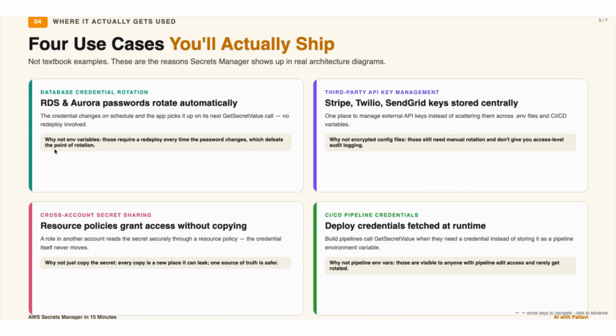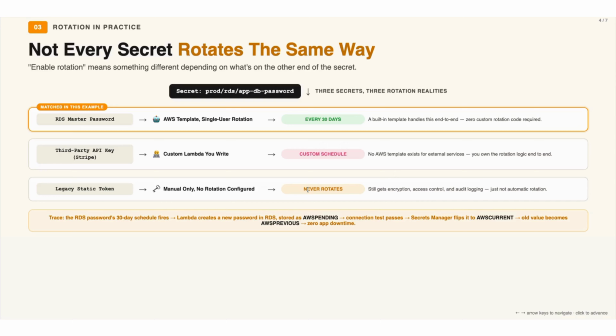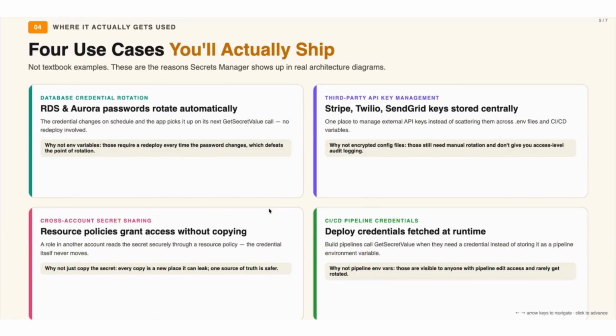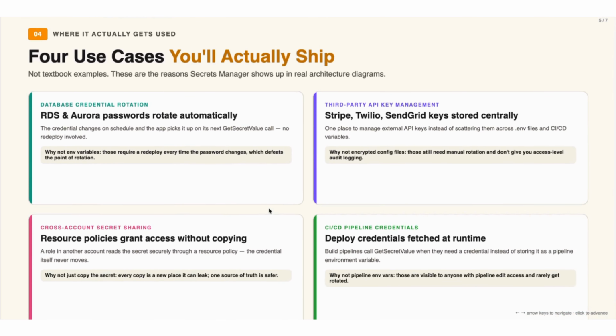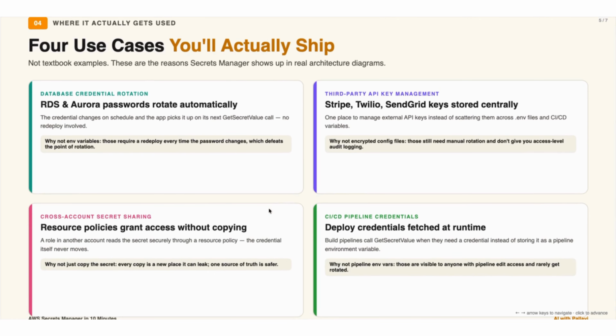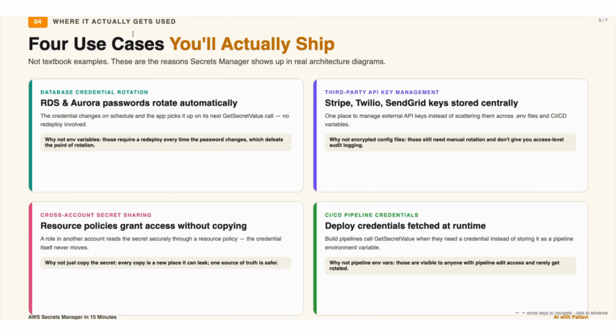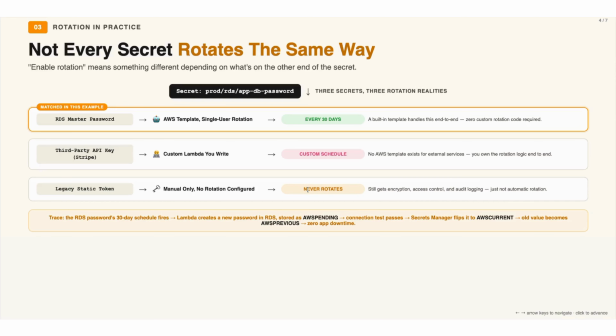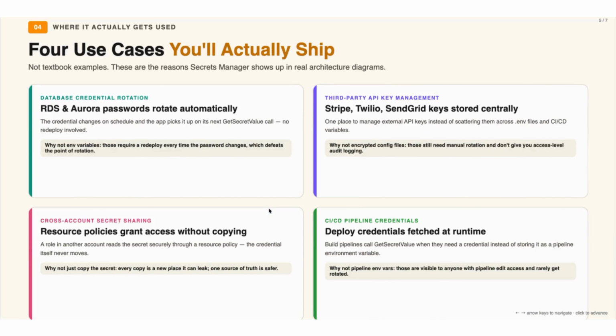Now, for a third-party API key, in this case you can use a custom Lambda, so you can schedule a custom rotation method. Then a legacy static token can be rotated only manually. So it never rotates automatically. It rotates only if someone does it. So it still gets encryption, access control, and audit logging, but it is not rotated automatically. But all of this can be stored in one place, that is Secrets Manager.